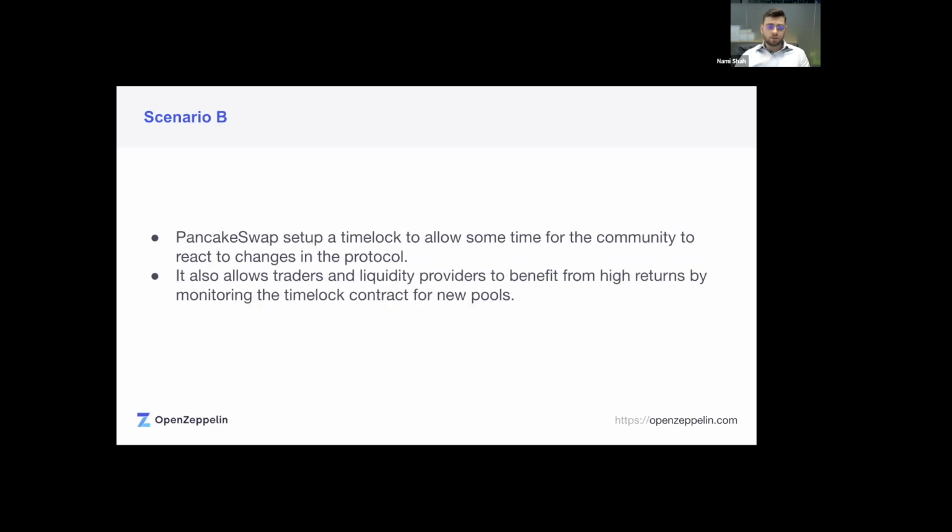Another scenario is that of PancakeSwap. They made use of a Timelock slightly differently. The developer set up a timelock contract, which would broadcast any protocol changes for 6 hours before going live. This would allow the community some time to react to the changes and then prepare accordingly. It would also allow traders and liquidity providers to jump into new pools, as they can just monitor the timelock contract for any changes and then be ready as soon as that change goes live.